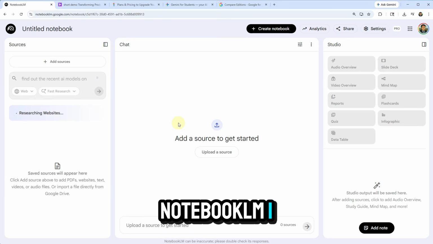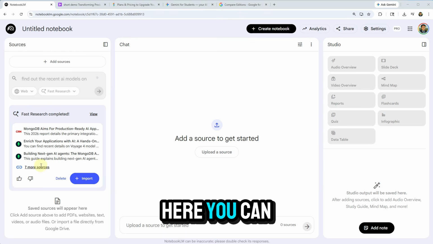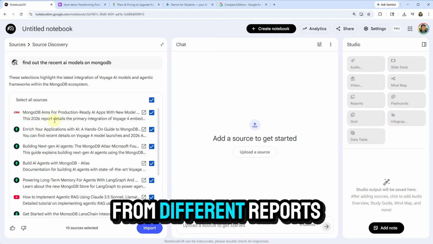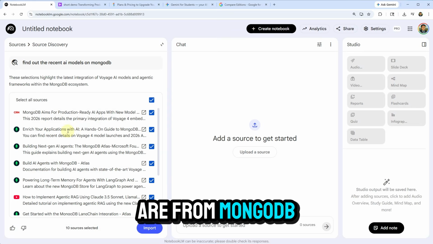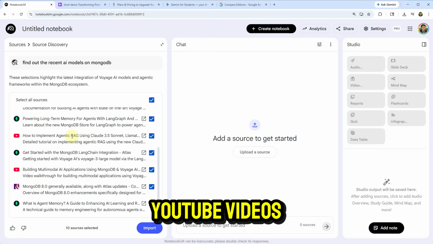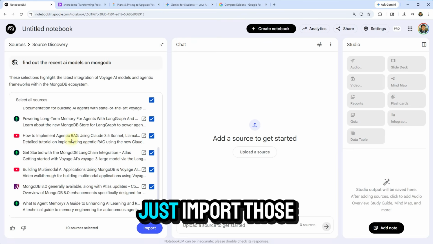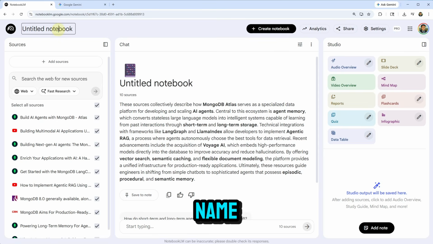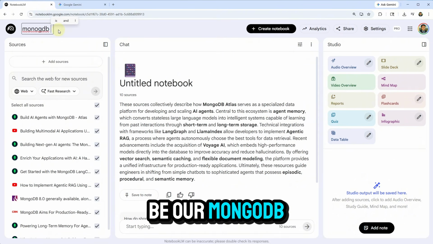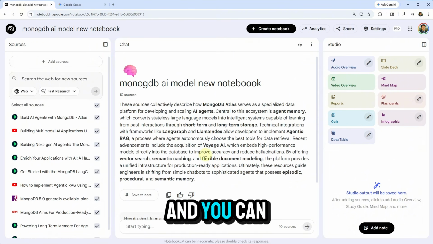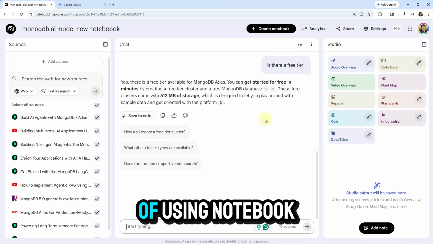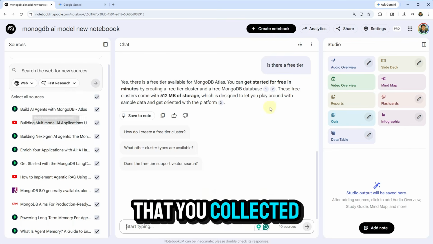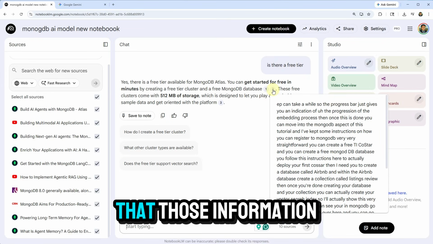Now NotebookLM is searching the websites. Here you can see they found 7 resources, and if you expand, you can see those are from different reports, and also some are from the MongoDB website, and even YouTube videos, etc. If you are happy, you can just import those resources into your notebook. Let's also give it a different name. For example, this one will be our MongoDB AI model notebook. You can also ask questions in the notebook. The biggest advantage of using a notebook is that all the answers are from the resources that you collected. You can also double check the references and make sure that the information is accurate.